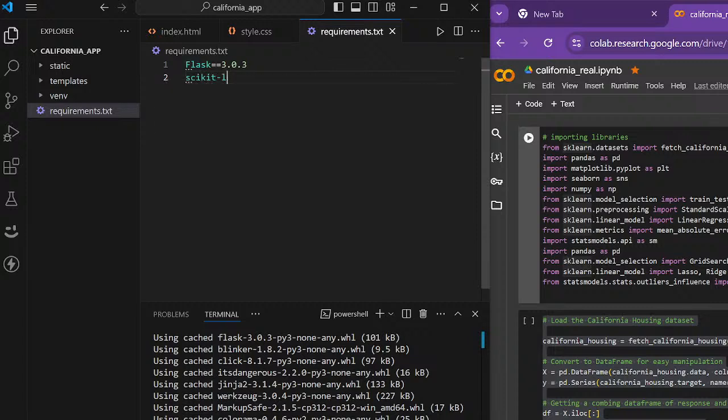If you don't install all this, then you can't interact with your model. So you need to install them so that you can be able to work with your model. And equals the latest version of this is 1.5.1.